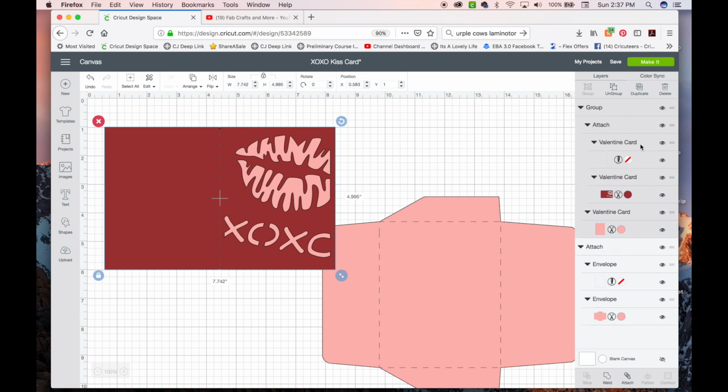But I want to take a look here and show you what we've got. So there's a score line over here right down the center of the card. Score lines make paper projects easier to fold and you get a nice crisp fold.